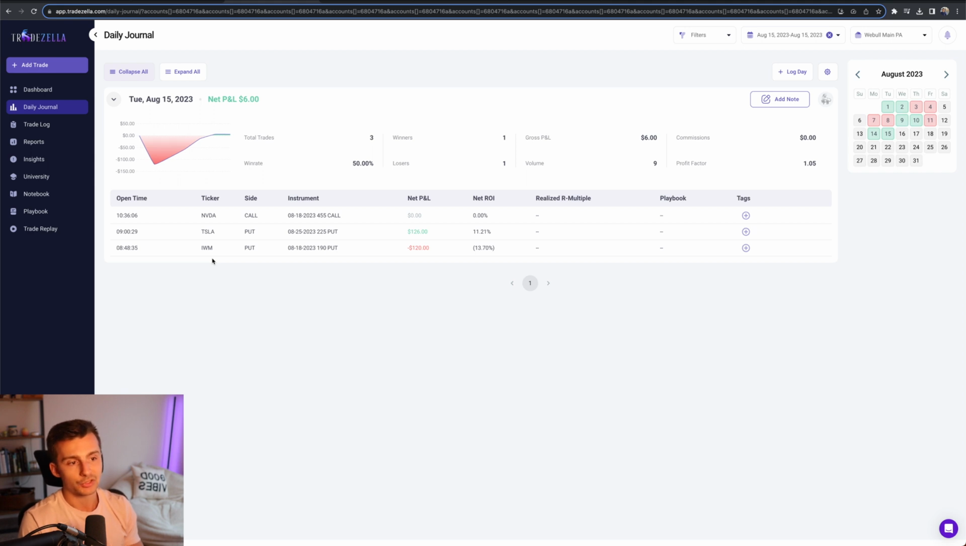Then in a few minutes, we're going to get to what I think is really, really cool about TradeZella. They're continuing to bring out more features as time goes on, which is awesome, and I'm super pumped to see what else they're going to bring to the table going forward.